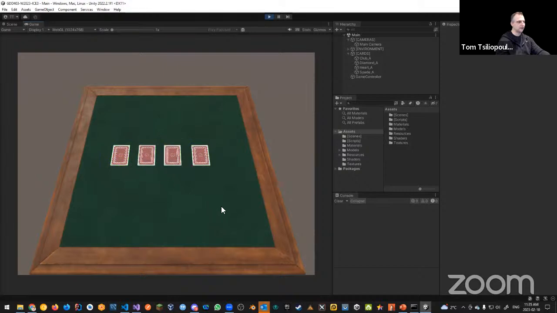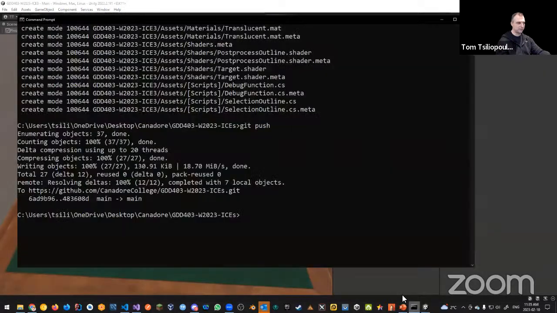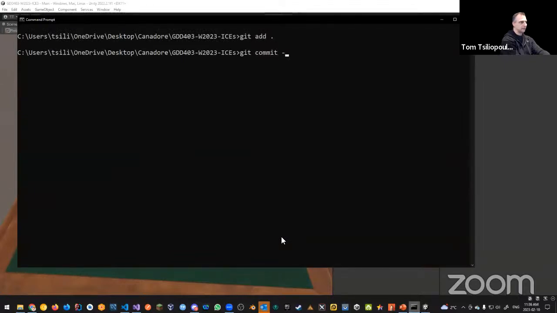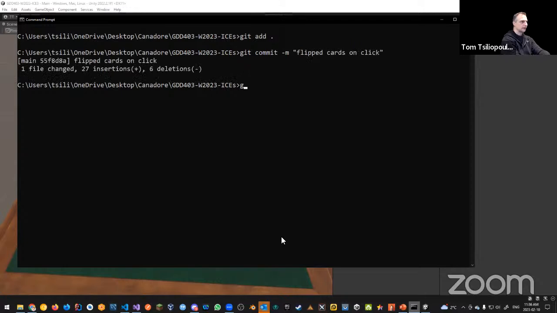We can select the card. Now here's something else I want to do. When I select a card, I want the card to either be selected or not selected, okay? So let's do that. So first of all, let's put this up on GitHub that we're able to flip cards by clicking on them. Clear, git add dot, git commit -m, and we'll say flipped cards on click, git push.